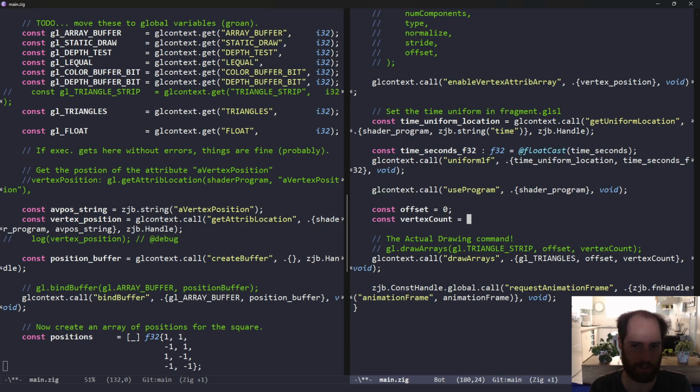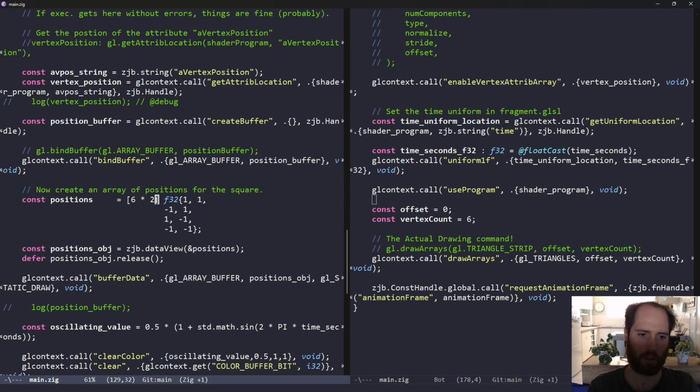Actually, maybe it does make sense to just call this 6. In here we'll make this 6, well, 6 times 2. Okay, and then why do we need to pass in an offset when we're doing draw array? Oh no, this is like OpenGL. Start at 0. How many are you drawing?